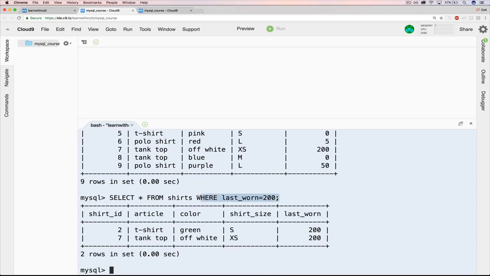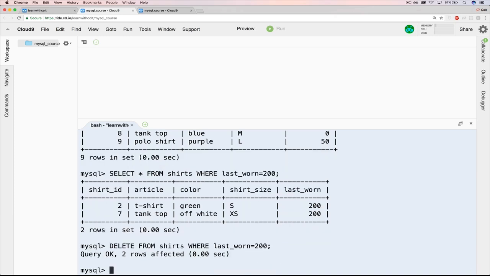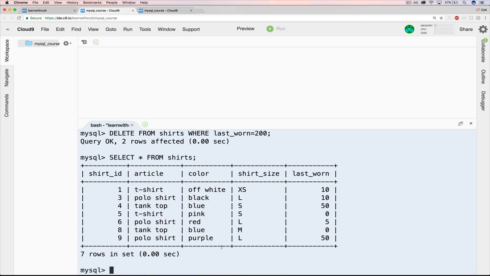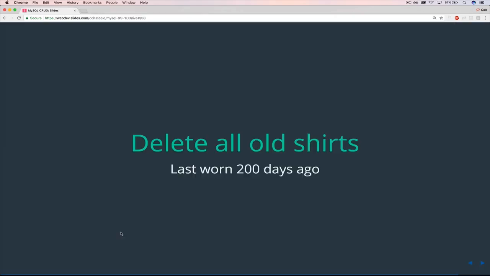So then we can copy this. And actually we can copy this entire thing. Delete from shirts where last worn is 200. 2 rows affected. Now, if we do a select star, those 2 are gone. You can see it goes from 1 to 3, and then from 6 to 8. And there we go.